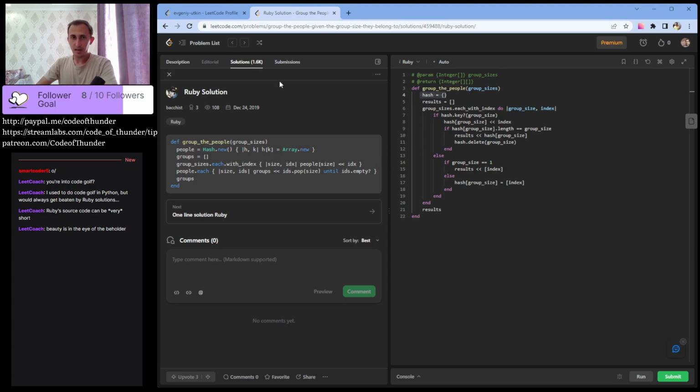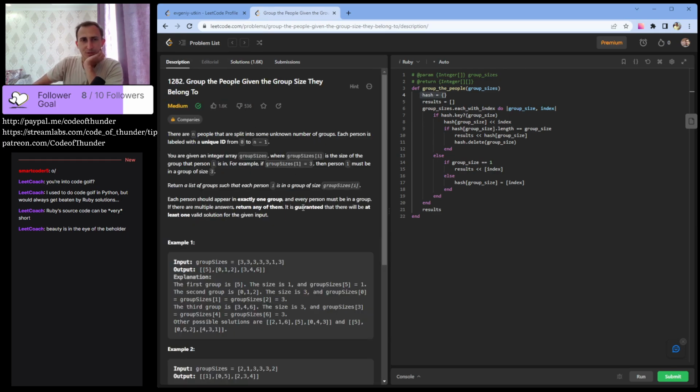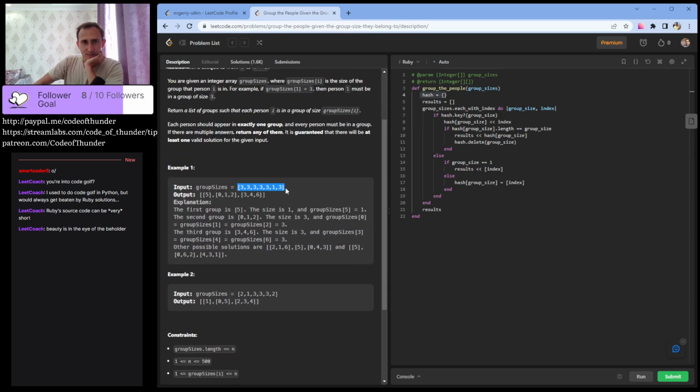this hash, because well, let's discuss the problem itself, because you probably do not understand what the problem is. We have these group sizes. What does this first three mean? It means that the first person is in a group that consists of three members, and this one and this one. So these guys are in one group. So person number one, number two, number three, they are in one group of three people.